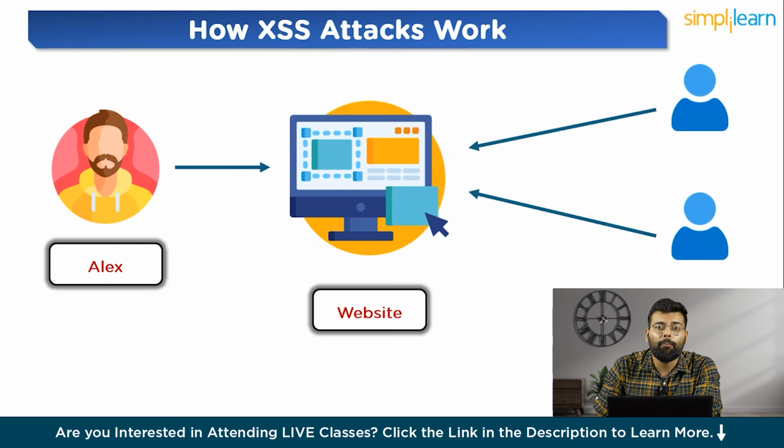So without knowing, when Bob and Charlie view the comment, the hidden script in the comment runs automatically on their browsers. The script secretly sends Bob's and Charlie's information, like their cookies, which can keep track of who they are on the website, back to Alex. Alex can now potentially access Bob's and Charlie's accounts without their passwords.